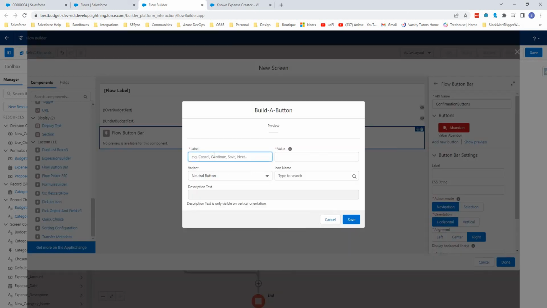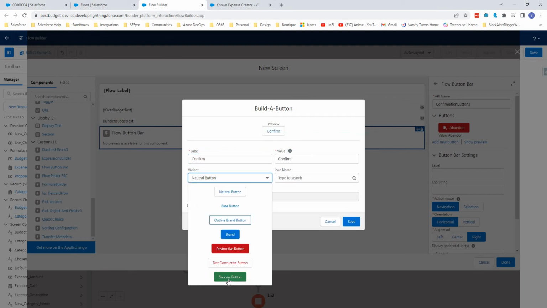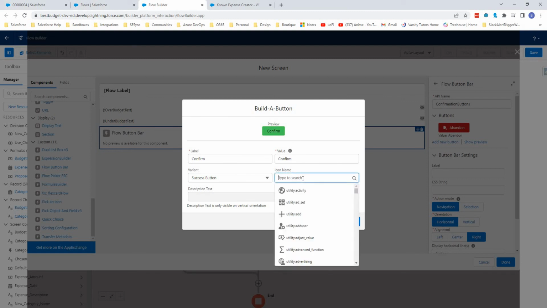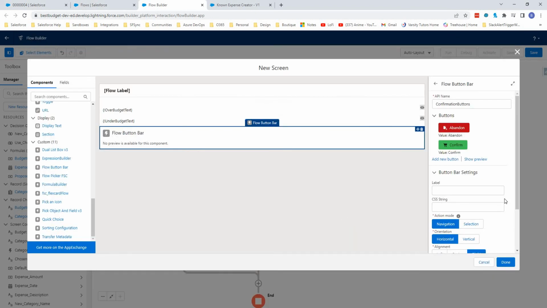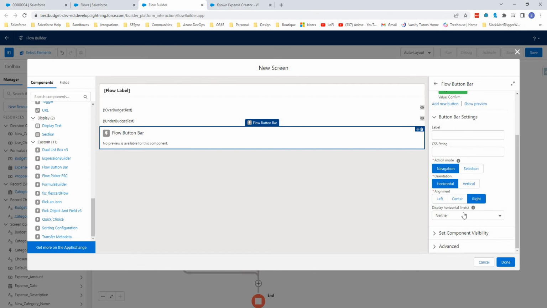And for this button, we're going to say confirm. That's going to be a success button. And for the icon, we'll use this cart. Very fitting for our budget app. For this, I'm going to do the same thing with displaying some horizontal lines above, but everything else I'm going to keep the same.